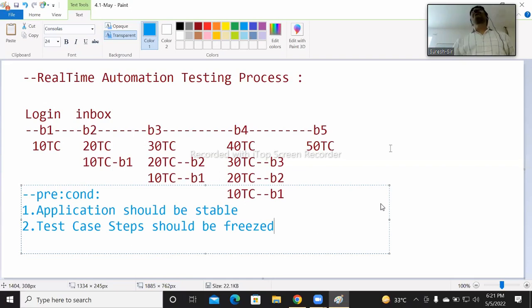What is it? Application should be stable. That is the first condition. What is the second condition?